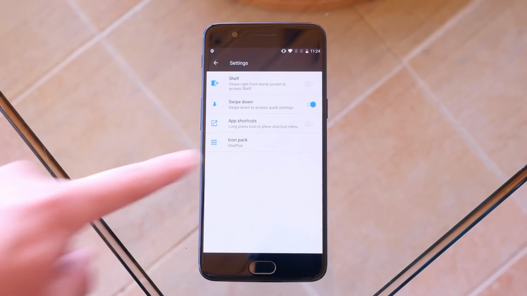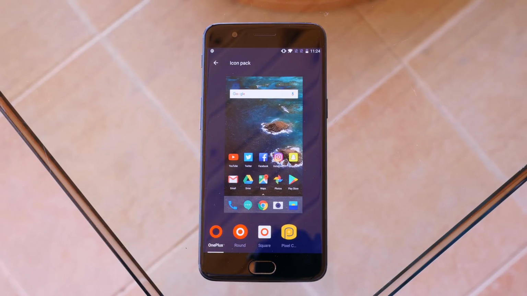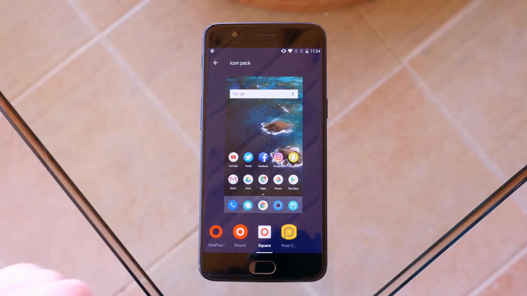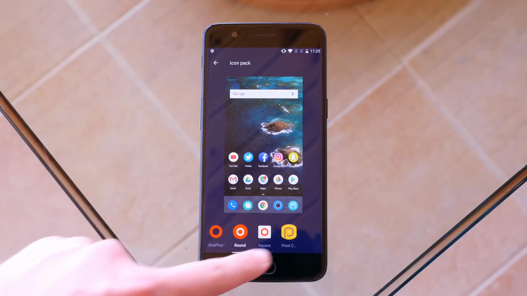There's the standard OnePlus icons. There are round icons you can choose from, and square icons. And if you have any third-party icon packs, you can use them too, which is awesome. You aren't able to use third-party icon packs in the stock Android launcher.